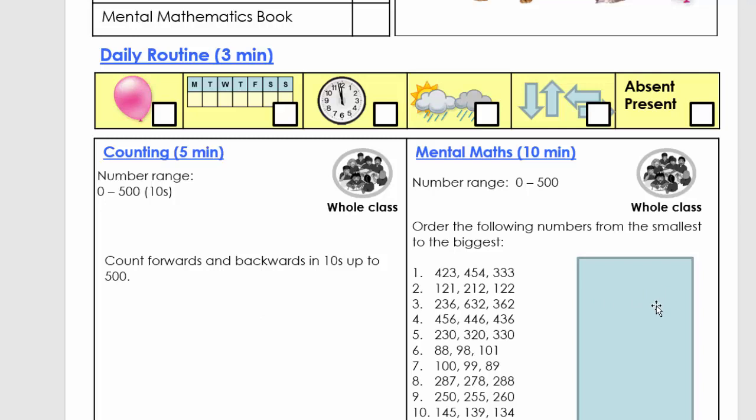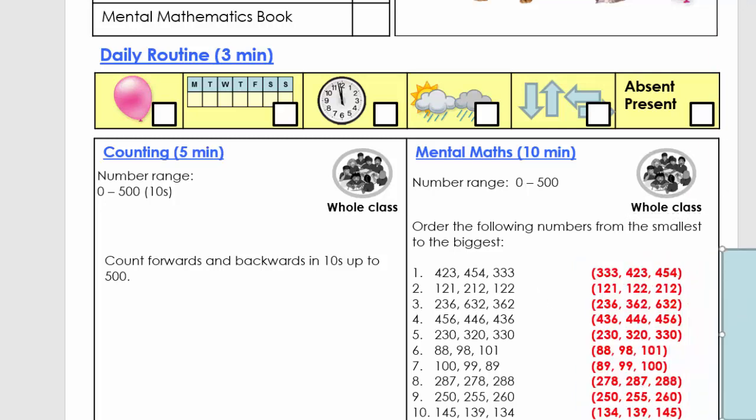Welcome back. So we're going to do the mental maths activity. Here again, orally, or you can write it. So the children are going to order the three numbers from the smallest to the biggest. So pause your video now and do it. Welcome back. I'm going to reveal the answers and you can mark it. While marking, you pause the video.